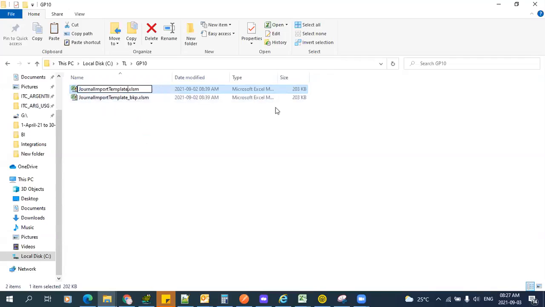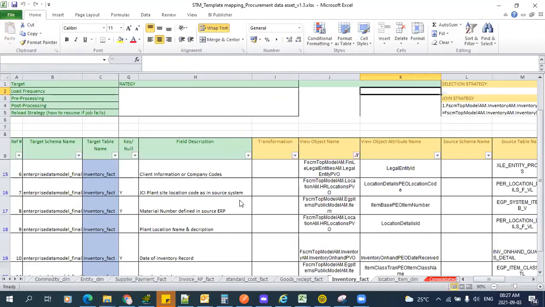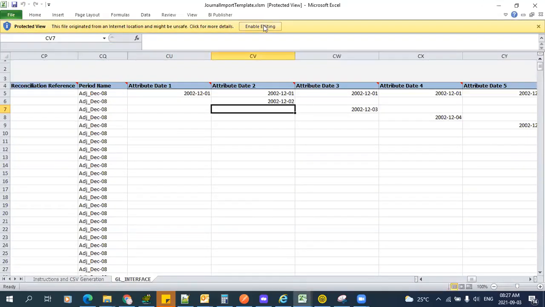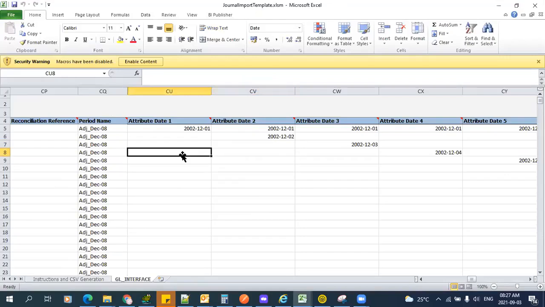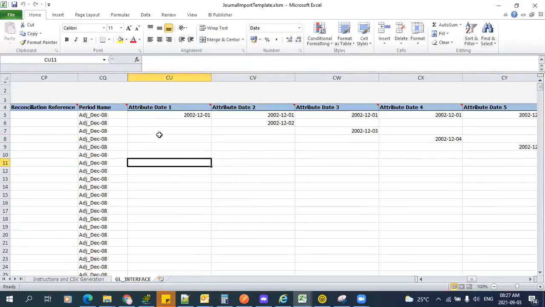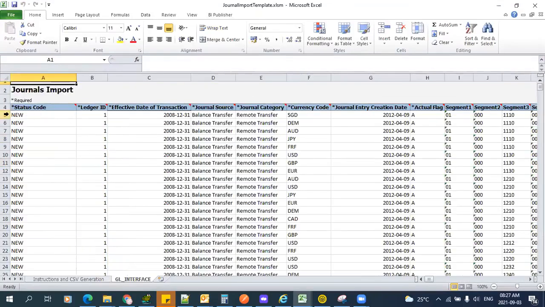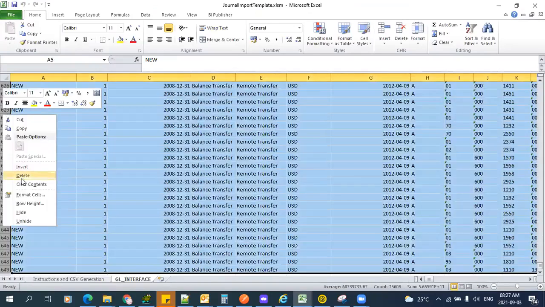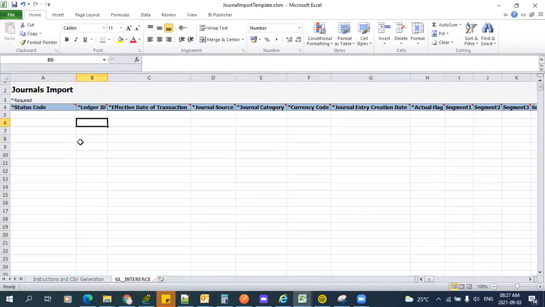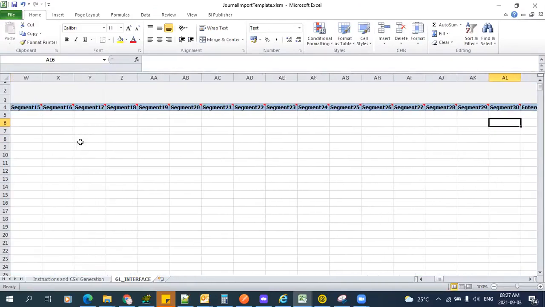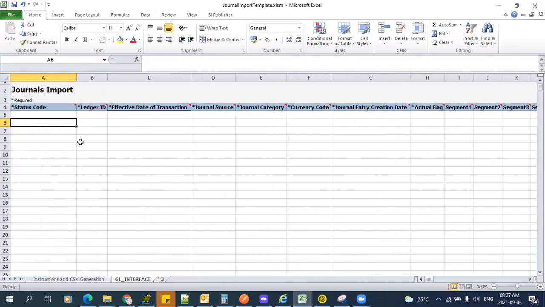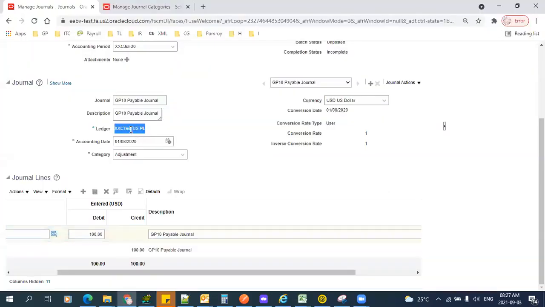This is my journal import template. Now we'll try to delete all the data and populate it again. Just delete, and all the data gets successfully deleted. Now the status code is always New. Ledger ID I don't need to provide; I can populate it from the ledger name.